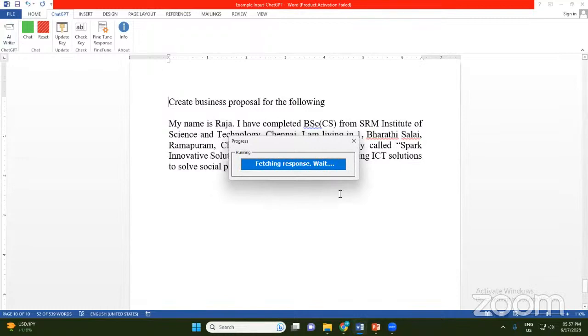The system will generate a beautiful business proposal, and you can go through it and always enrich it, right? Because the output that you will get is not a complete output. So it needs refinement, it needs updating. Wait for the system to give you a business proposal.